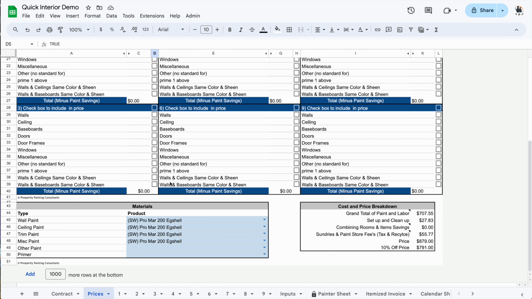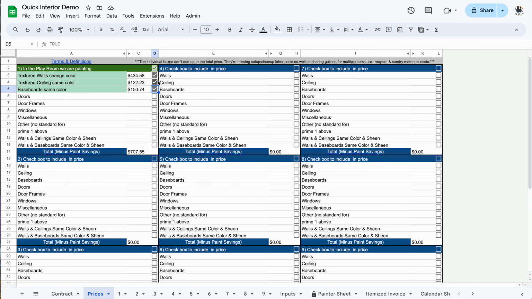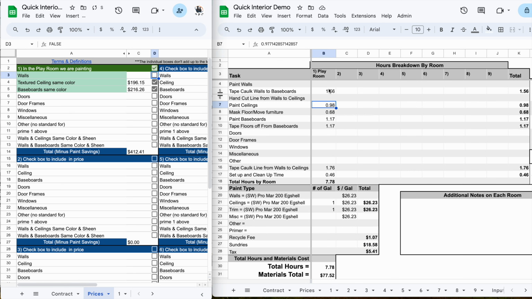All right, and then I don't really like to show them this because watch what happens when I turn off the walls. Watch what happens to the prices of the baseboards and the ceilings. They increase. And if you have experience painting, that should make sense because it's a lot easier to add on the baseboard or add on the ceiling versus just doing it all by itself. And you can see how the time gets affected by clicking these on and off.